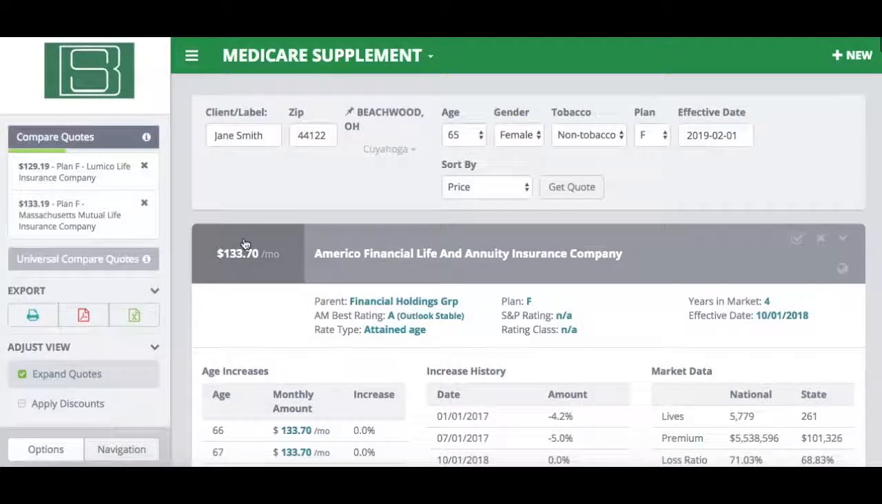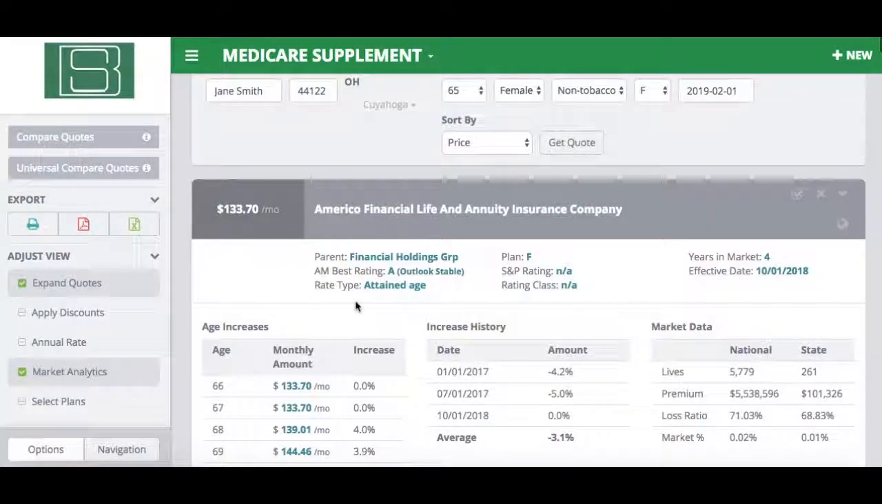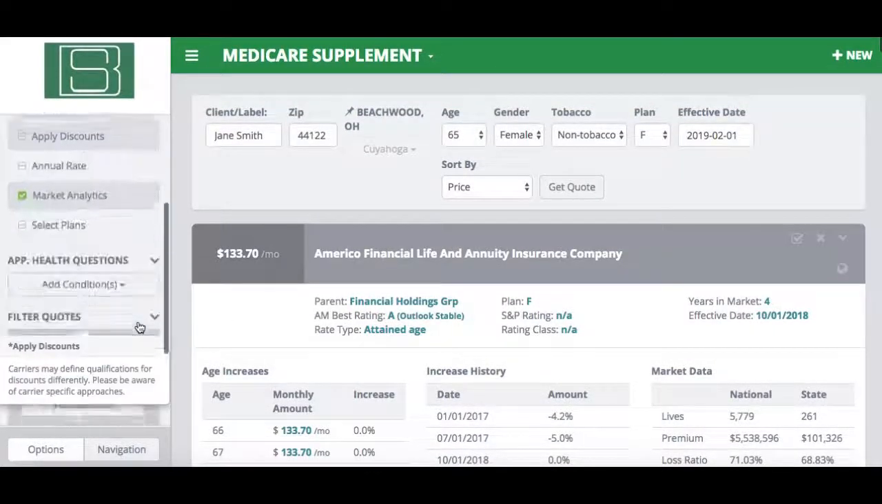And if we wanted for some reason to compare different carriers, we can always click this X and those carriers will be removed from the compare quote section and we can select different carriers. Again, we can select up to 5 at one time to compare.